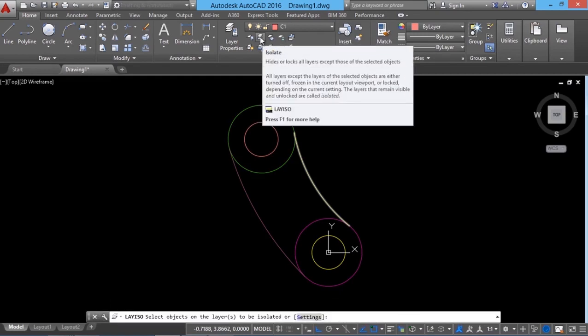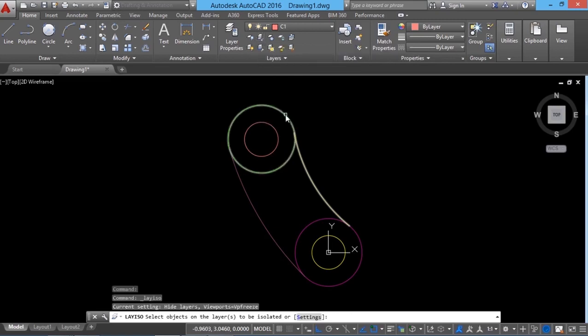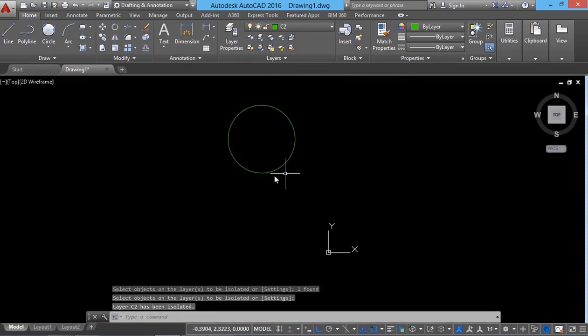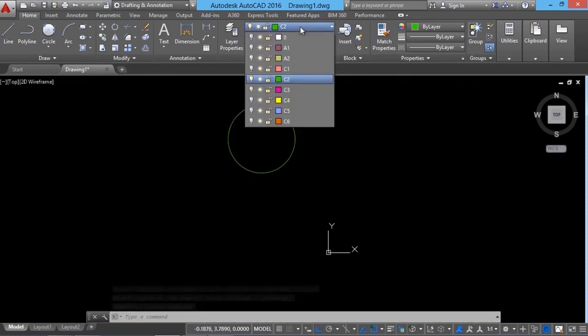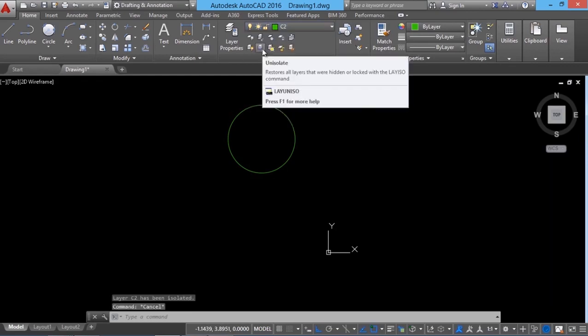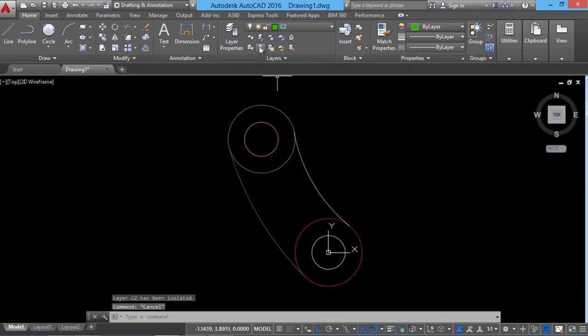The isolate option will let you retain the layer of the selected object and rest of the layers will be hidden. Let's try that. Now when I click on that and just give an enter, the layer of this particular object is retained and rest of the layers are in the off state. Unisolate option will let you call back all the layers.